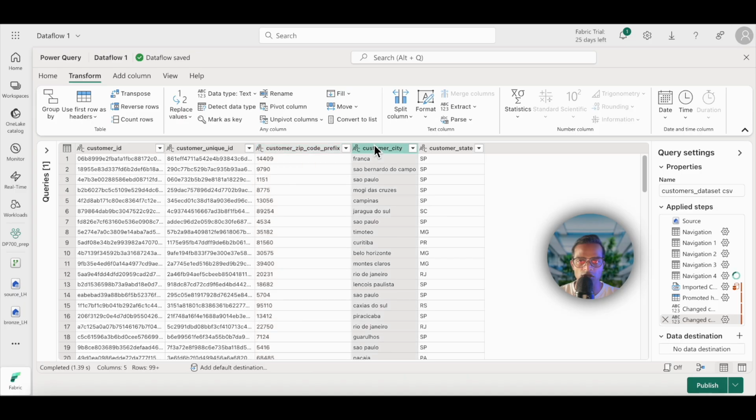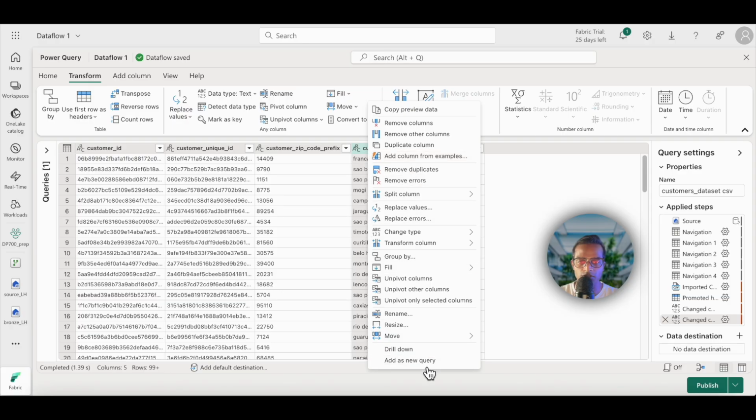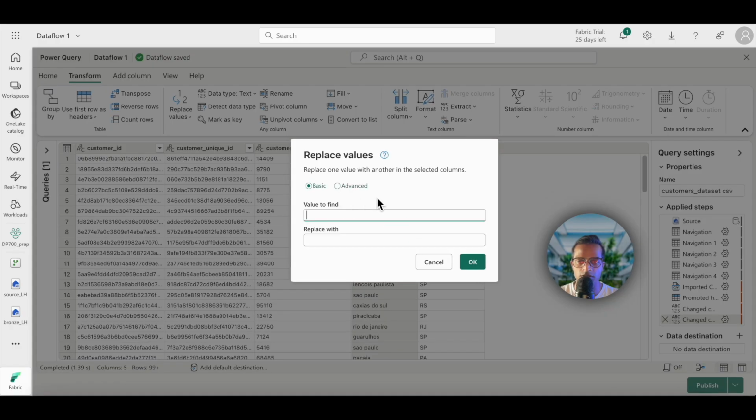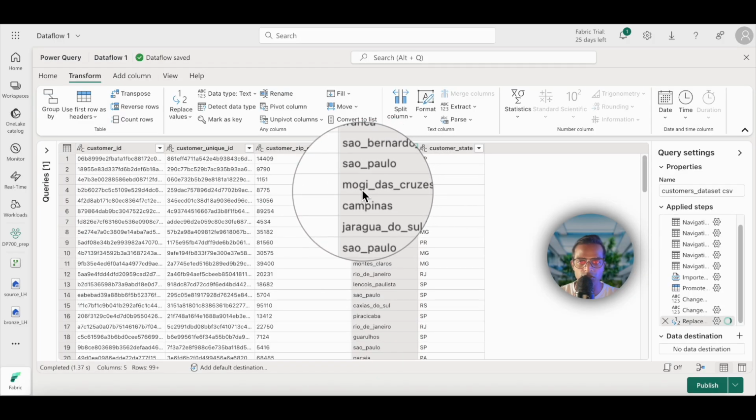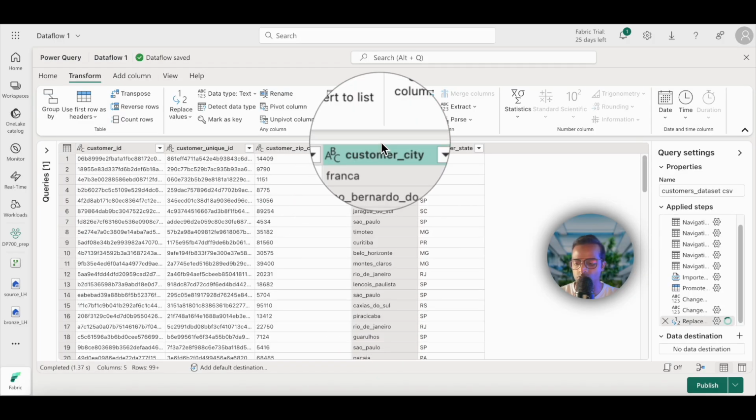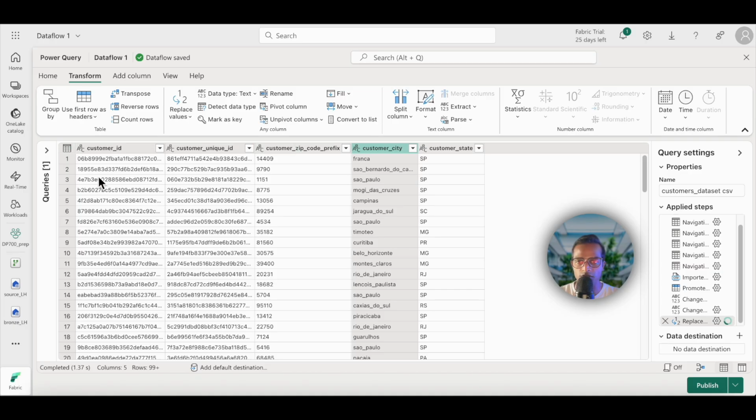Let's say for this column I'm selecting this column and I want to replace all the spaces in the names to underscores. To do that, right click, you'll see different options. Replace values. There is a basic and advanced. Value to find is a space, replace with underscore. Click OK, and you could see all the spaces are replaced with underscores. So all these different transformations can be done in Dataflow.